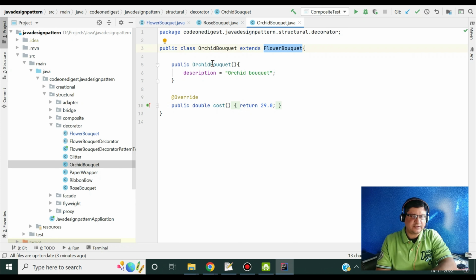In the constructor of these subclasses, we are initializing the description parameter and also returning the cost of this type of bouquet. So for orchid, we have 29. For rose, we have 12.